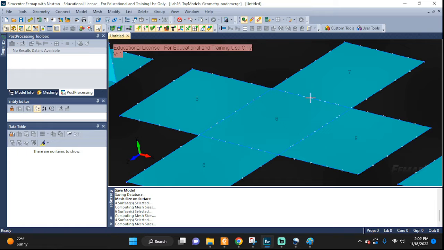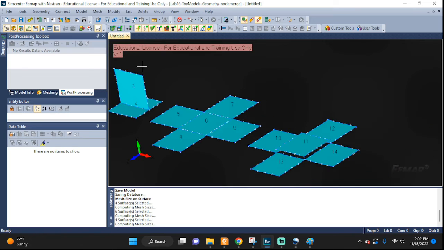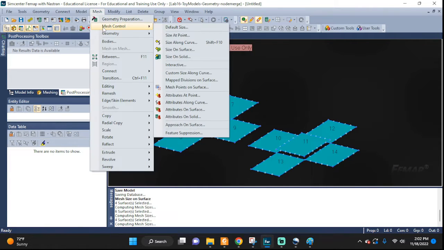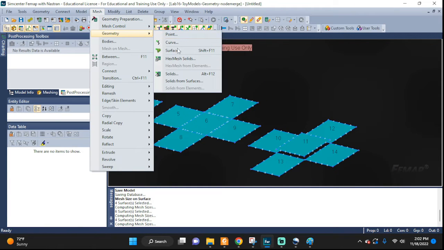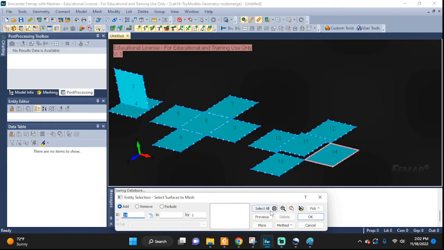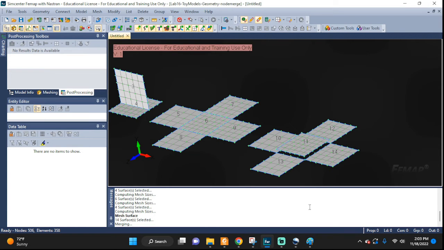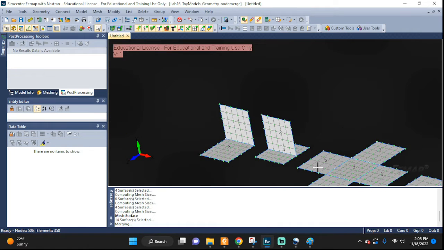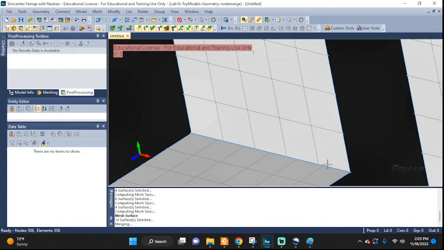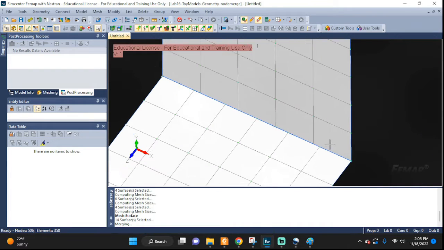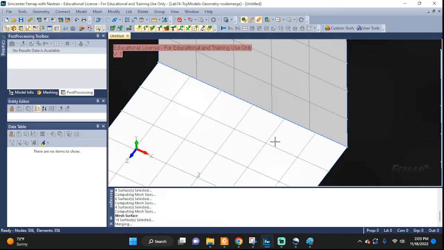Okay, now if we zoom in, we can see that all these surfaces have different sizes, therefore the nodes are not congruent. See, they are all over the place, they will not line up. We can go ahead and actually mesh them. Mesh geometry, surface, select everything. Okay, leave it as is, and let's see what we get. You can see here, this one's bigger, this one's smaller. Look where the nodes are completely off.